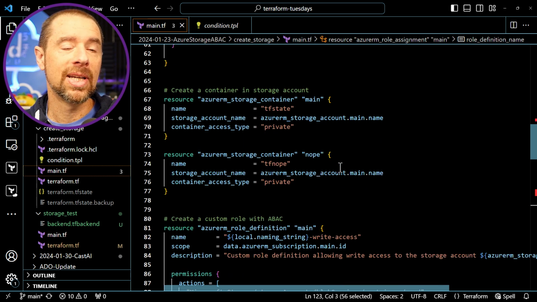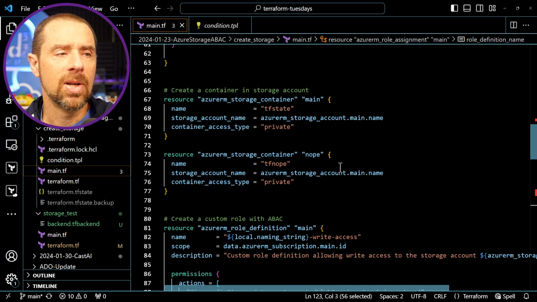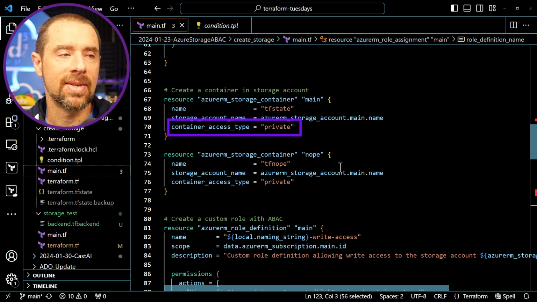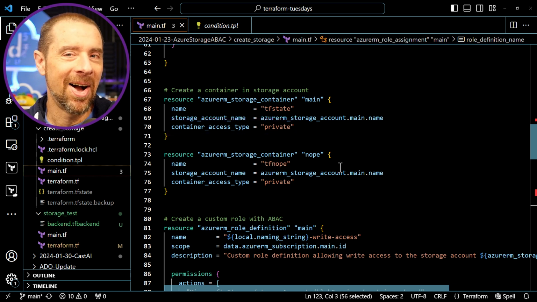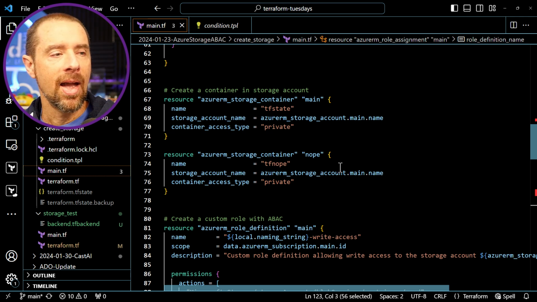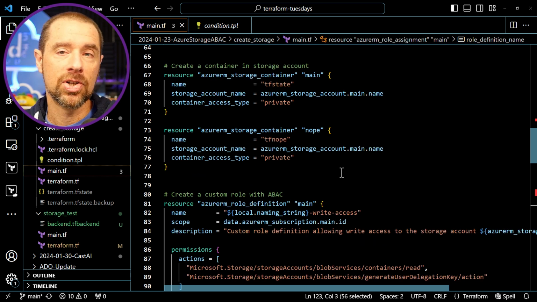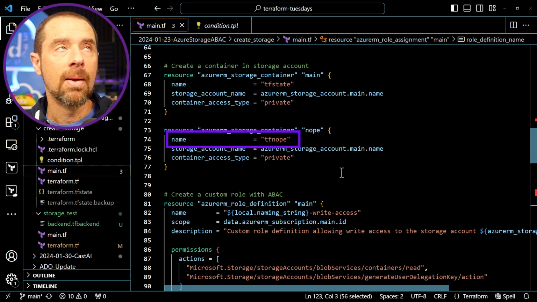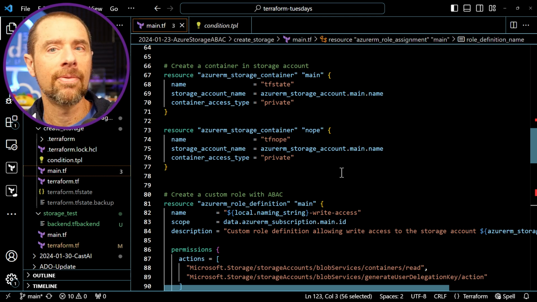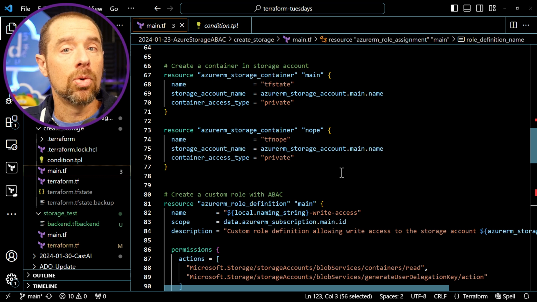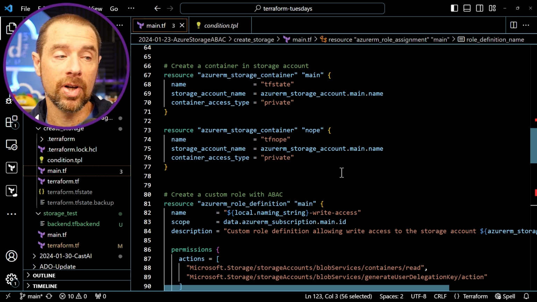Now, within the actual container that we create for the storage account, the only important thing, and really the only setting you can set, is setting the container access type to private. That's what it is by default, but you know what? I'm going to make it private just to make sure. And then I'm going to create a second storage container here called tfnope. And this is just to demonstrate that if I change the path, my attribute-based access control won't allow me to access the tfnope container, even though I have a role that does allow me to write to any container within the storage account. The attribute-based access controls will restrict me on that.